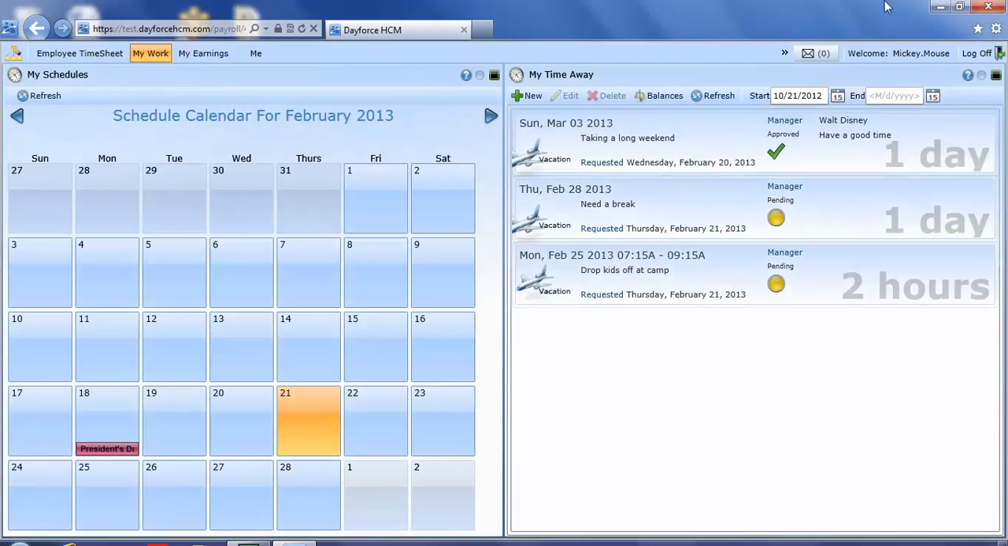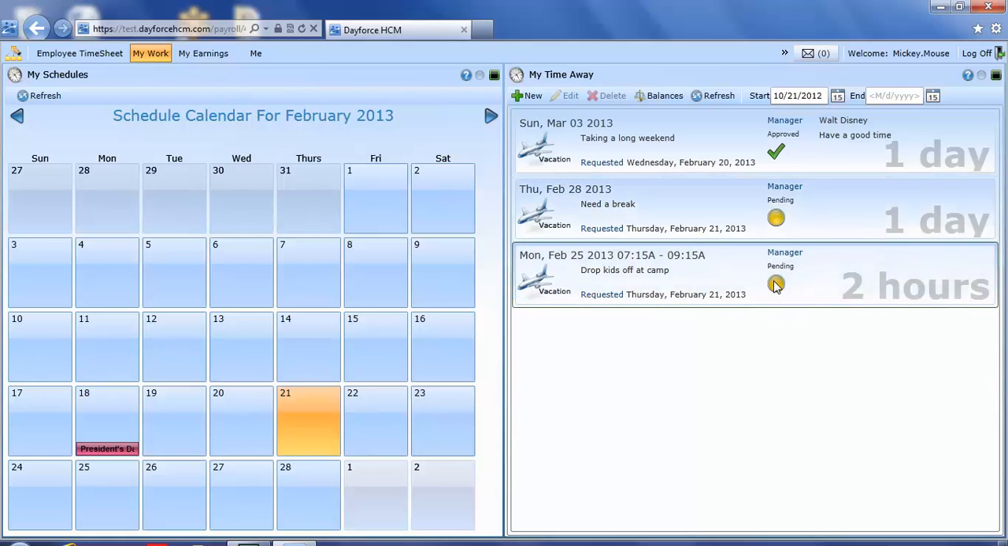And on your time away screen, you will see that you have one approved request and two pending. When they are pending, it's indicated by the yellow button. Once this is approved by the manager, these icons will change.